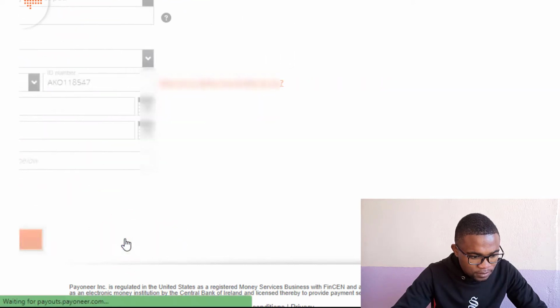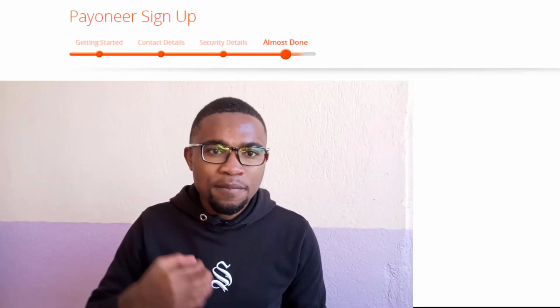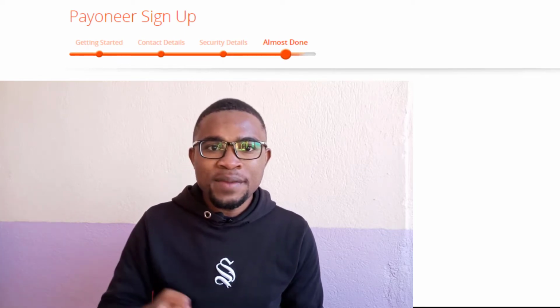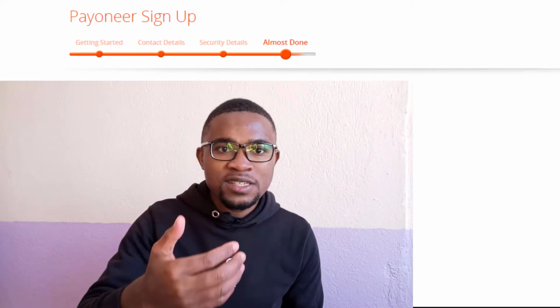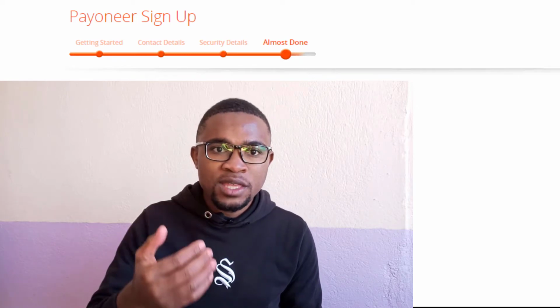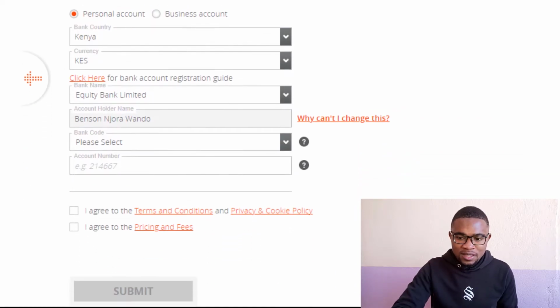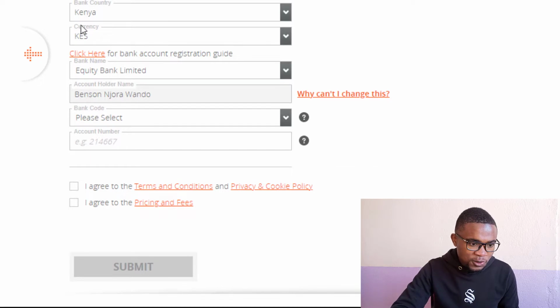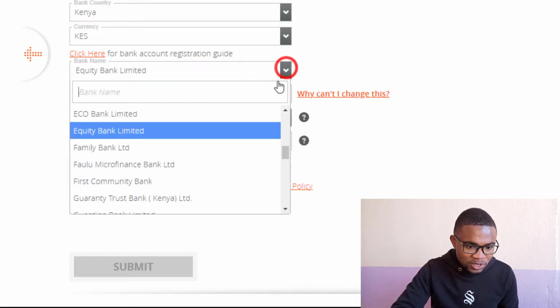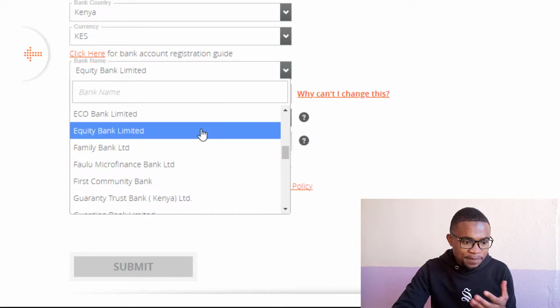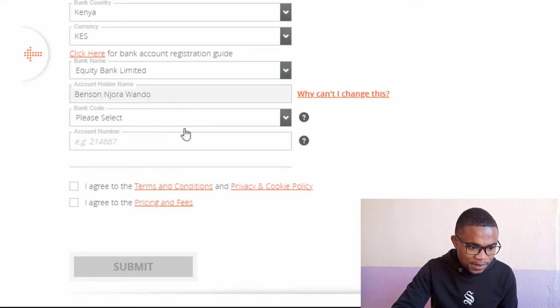Now you need to provide your bank account details, since you are mainly going to be using this account to receive payments, so you need to provide your account details where you will be withdrawing your funds to. So I will go ahead and fill the account details. So you choose the country where the account is registered, then you can choose the currency of the bank account. Then you just need to come here and choose the name of the bank. So for me it is Equity Bank. I'll just go with Equity Bank.